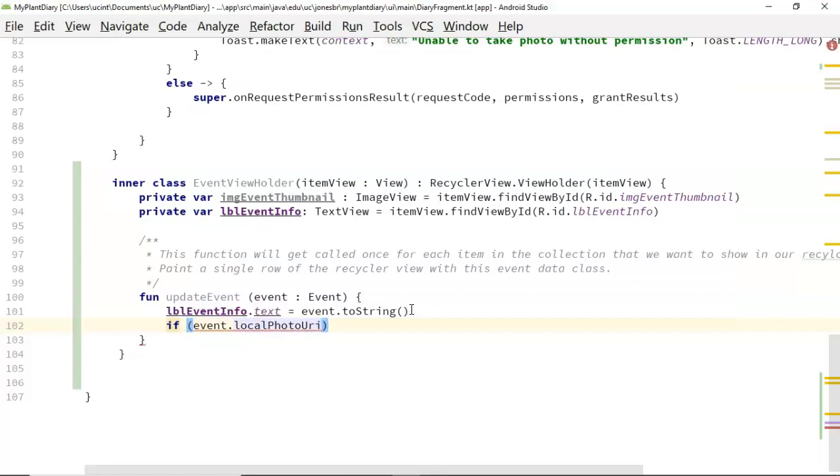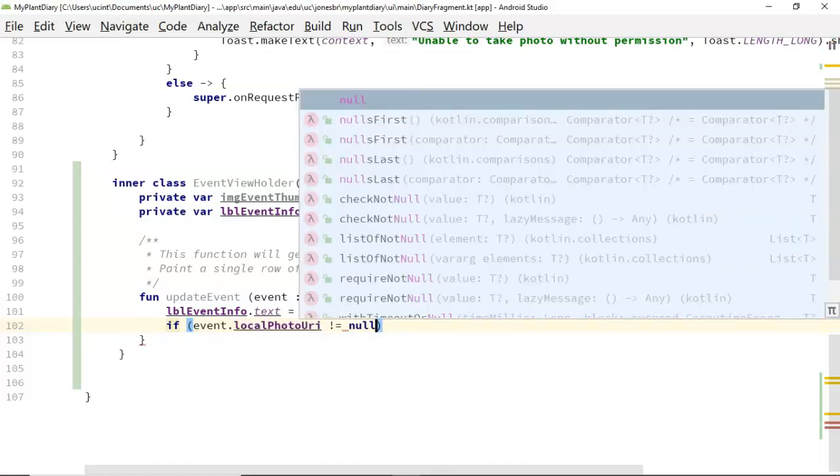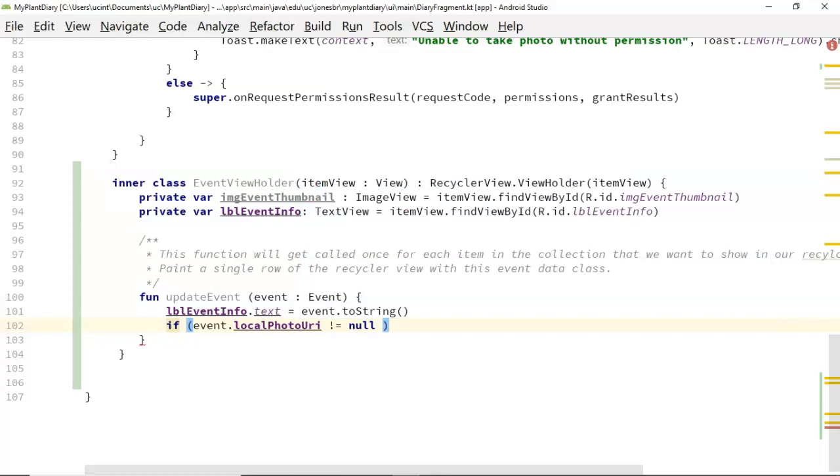If you remember from our previous video, local photo URI is the path to this image on the user's local device. We're simplifying things here, and we're assuming that the images are on the user's device. We could have it stored up in the cloud somewhere and cache it down, but let's just keep things simple right now. So first of all, we only want to populate the image if this is not null. So we use the exclamation equal to say make sure it's not null.